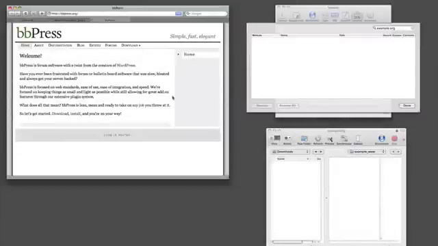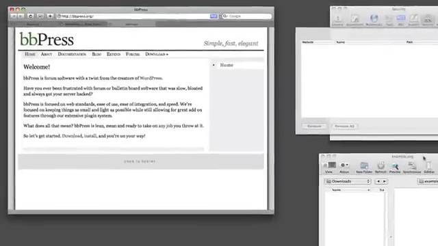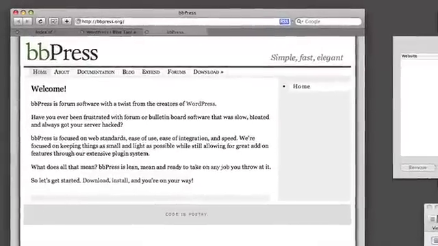Hi there, and welcome to what I hope is the first in a series of integration how-tos for bbPress. What I want to do is show all the different ways that we can integrate bbPress with WordPress and exactly the steps you need to take to do it. So I'm going to start off with probably the most simple form of integration that we have, and that's shared login, shared user database, and with bbPress running in a subdirectory of WordPress.